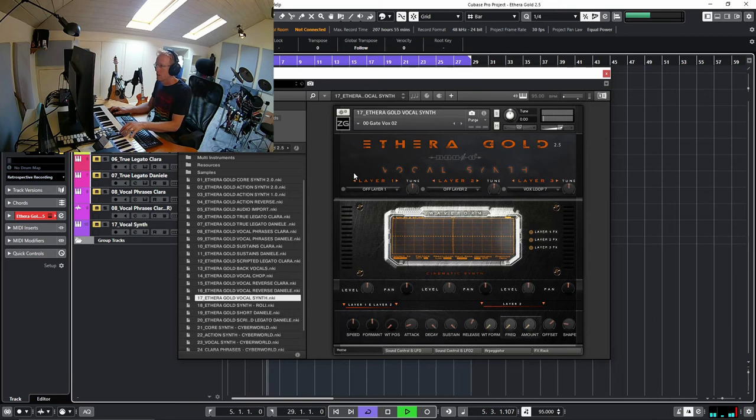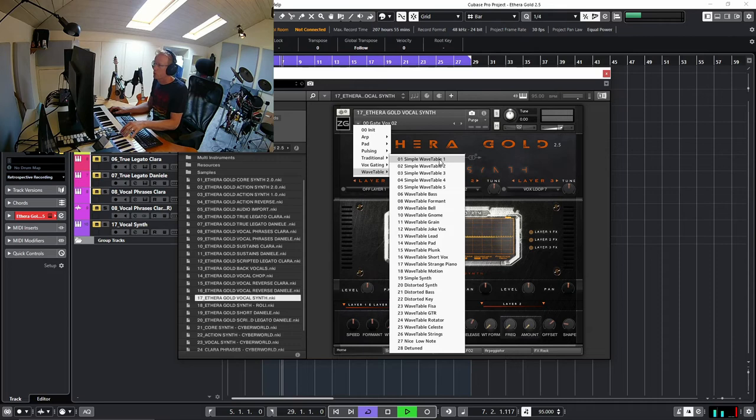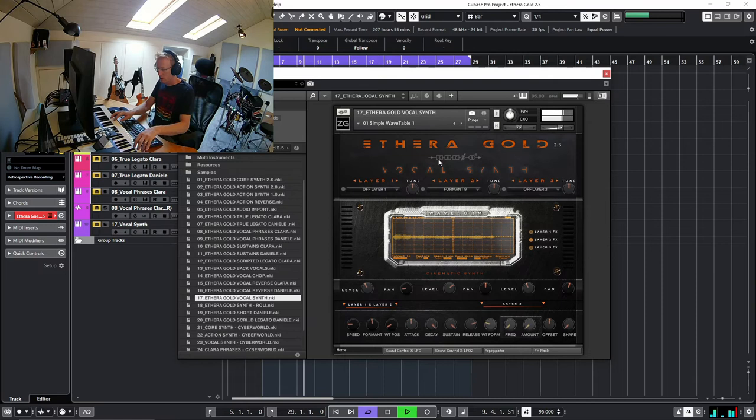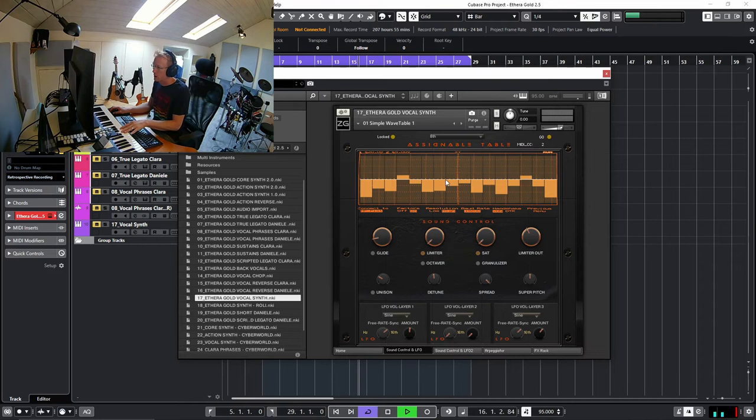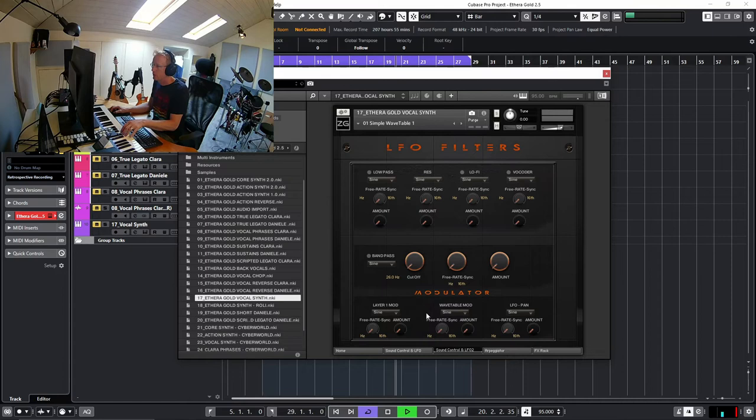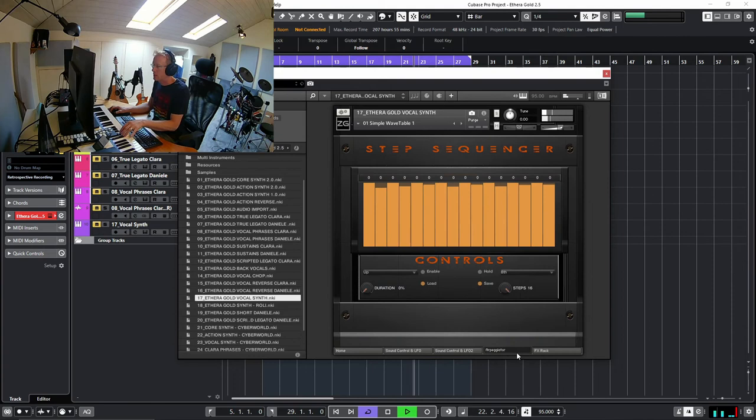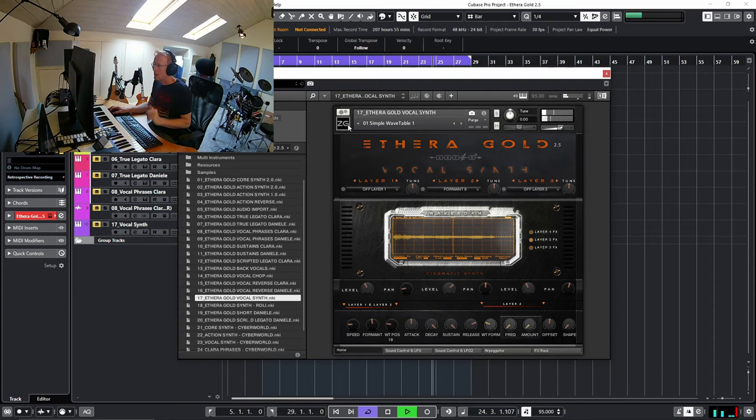And we have wavetable, simple wavetable. We can change the position, of course, and the same controls, the same engine. We have the LFOs, and we have this matrix here, the assignable table, which is wonderful and very advanced. We have the sound controls again with the different LFOs, modulators, arpeggiator, and effect rack. So that is the vocal synth, and let's try something else.